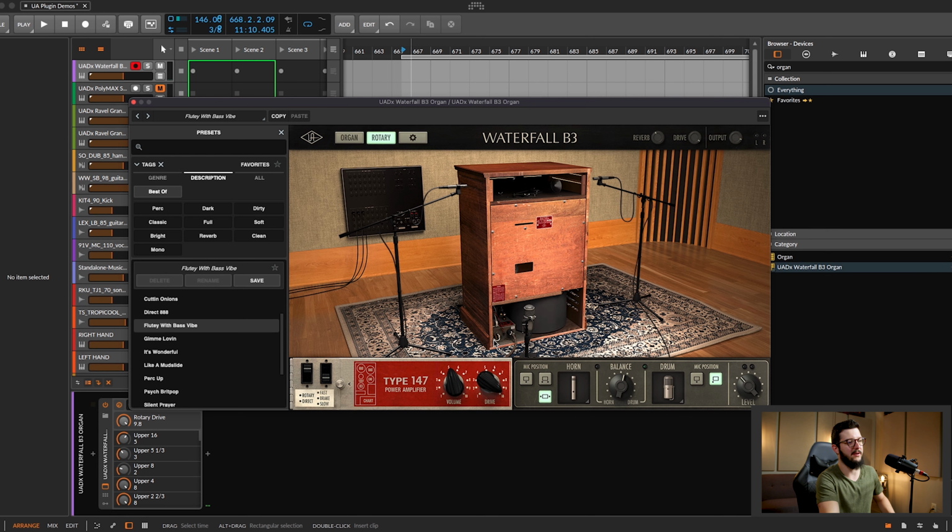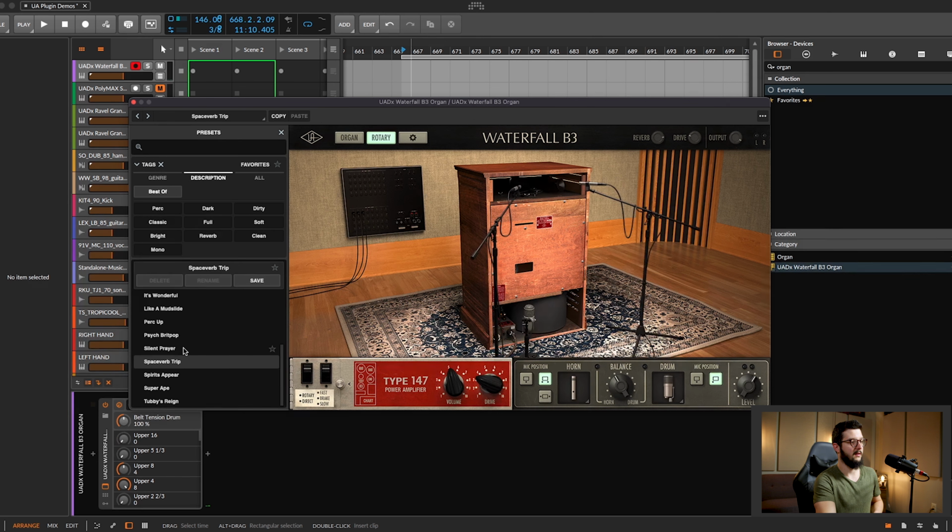You can see the drive here is connected to the Type 147 power amplifier, which is modeled down there. So hold a chord and adjust it. This is also where I can change mic positions. Go to a different preset, you can see how they're changing.